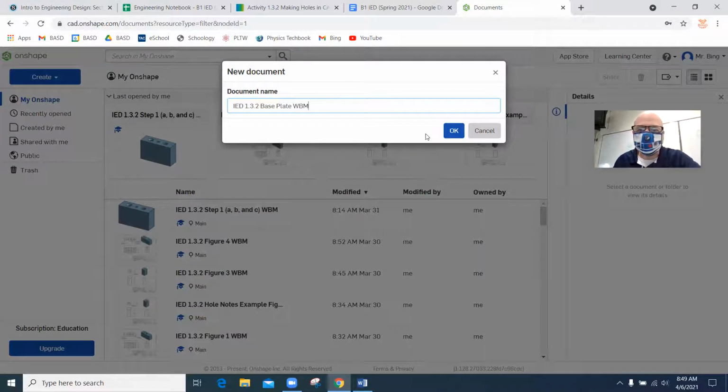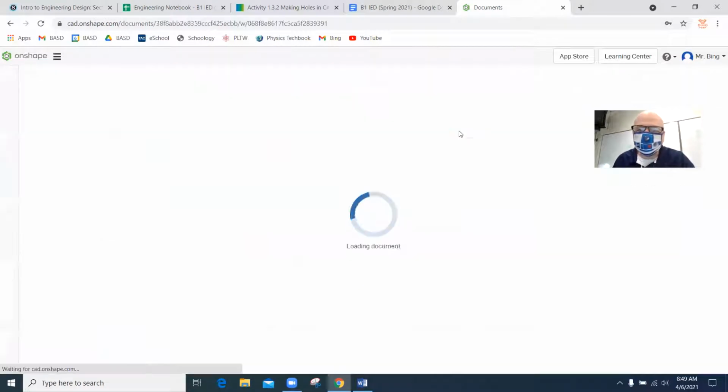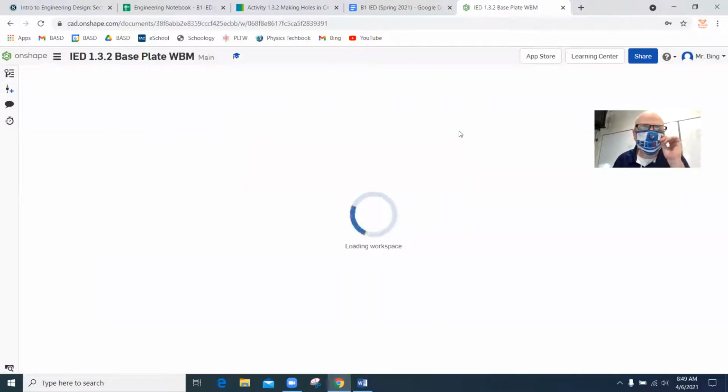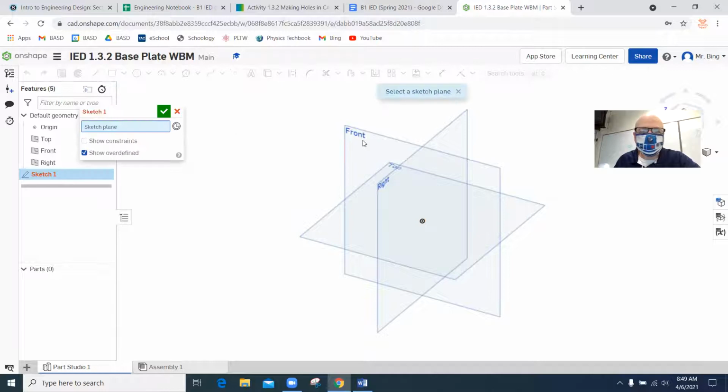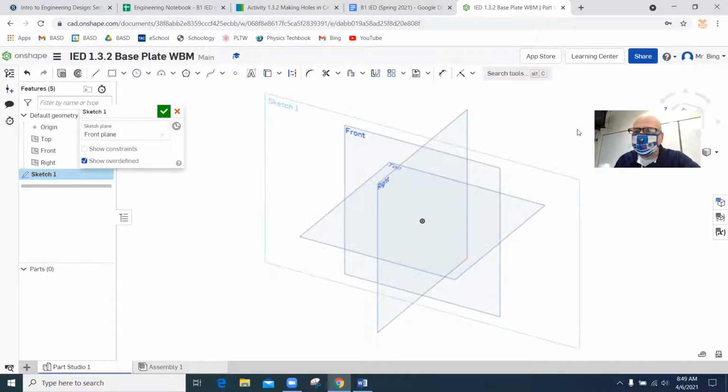WBM is my initials. I'm probably telling you more than you need to, but it's the first day back after a long break, and I'm kind of using this to refresh myself. And so here's the new IED 1.3.2. Is that what it is? Yes. Base plate WBM. I'm going to sketch on the front view and then move that out of the way.